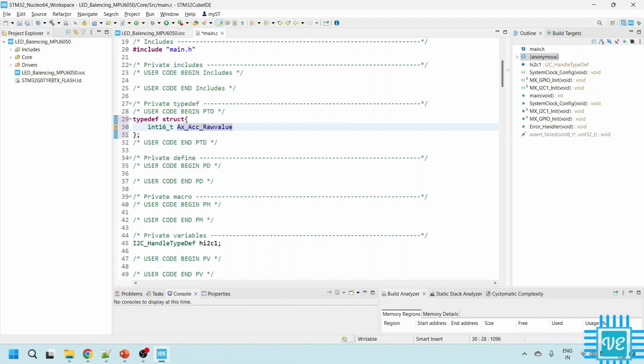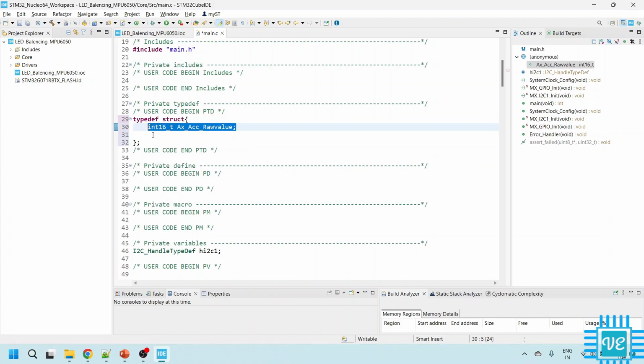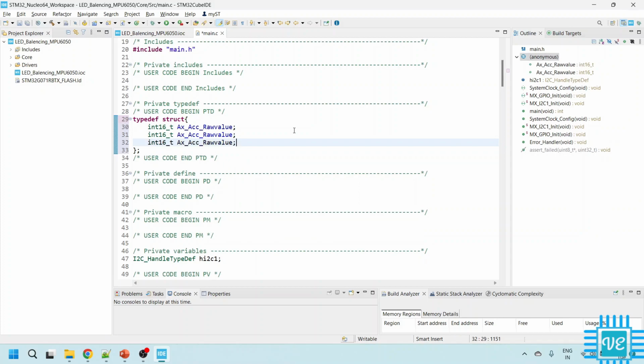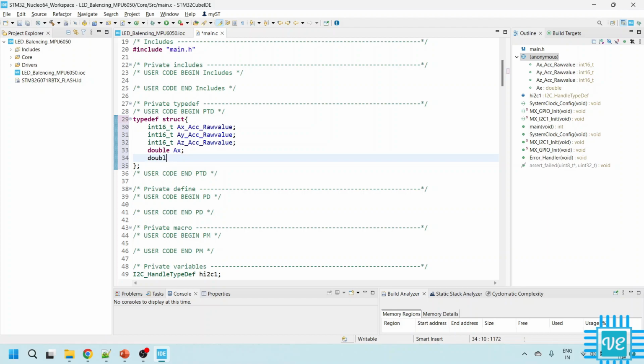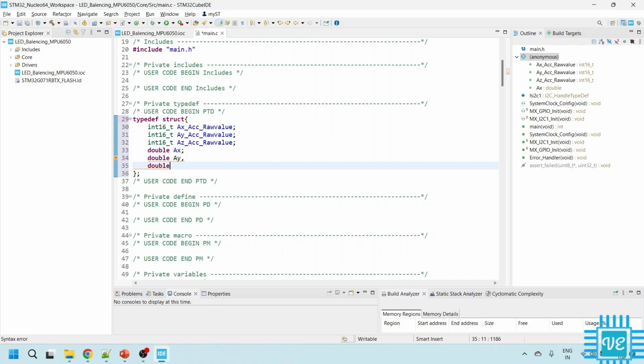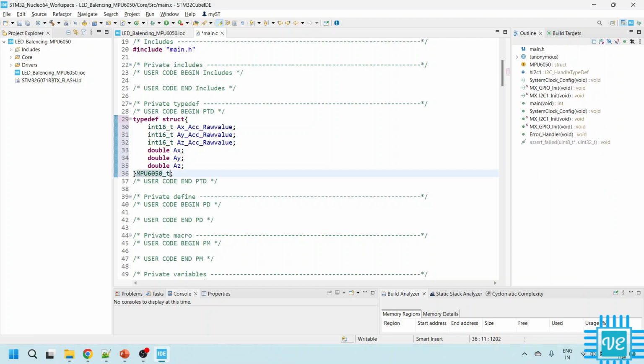I will tell you how to get this raw value. Similarly, we need to do it for AY and AZ, and we want to declare three more variables. Those are for actual values. Okay, double AY and double AZ. This is not comma, this is okay, and I'm going to give this name as MPU6050_T.